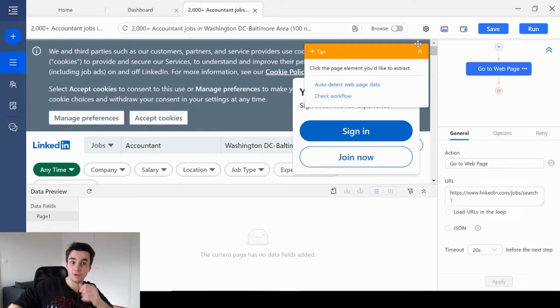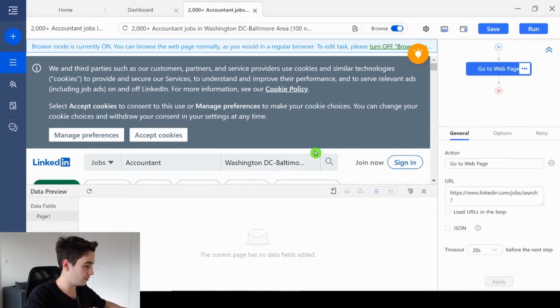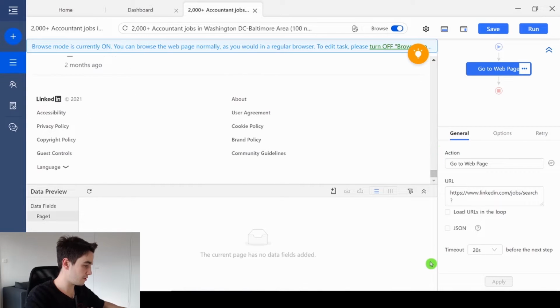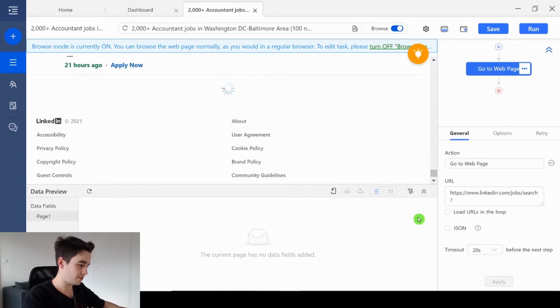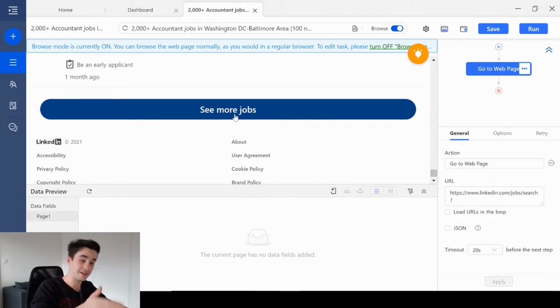It means that in order to have access to more content, in order to load more reviews, we have to do two things. We need to scroll down to the bottom of the page and then to click on a show more button. Let me show you how it works. I'm going to scroll down to the bottom of the page once, twice, 3 times, 4 times, 5 times, 6 times. In other words, we need to tell Octoparse to scroll down the page 6 times and then to click on the See More Jobs button.